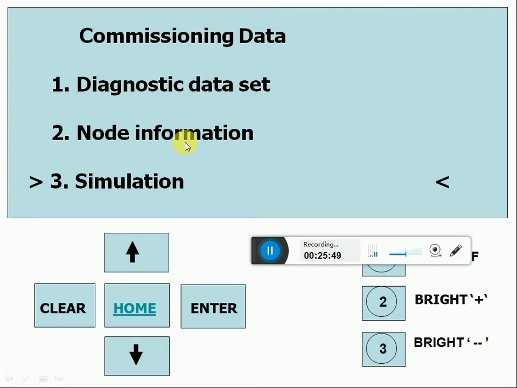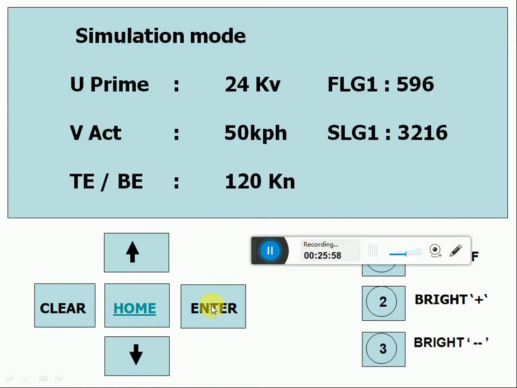Next, in commission data, the third one, simulation mode. If you select simulation mode and enter, we can see OHE, speed of the train or loco, how much tractive effort or braking effort we are giving, and FLG node, SLG node we can see. Generally, while working a train, we can put it in simulation mode. We can work.